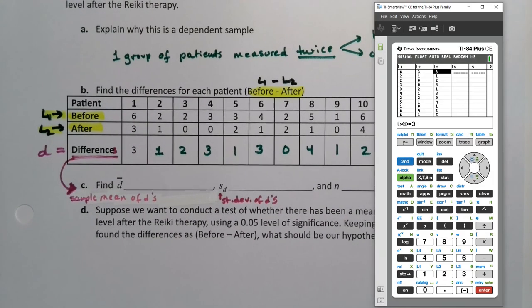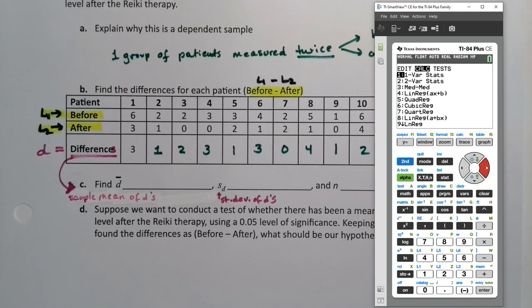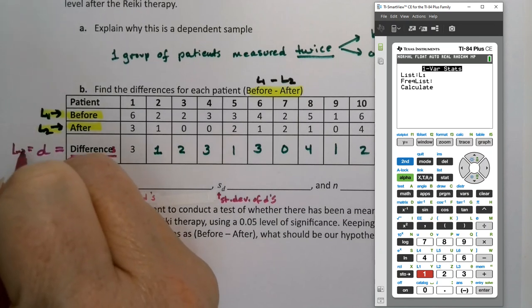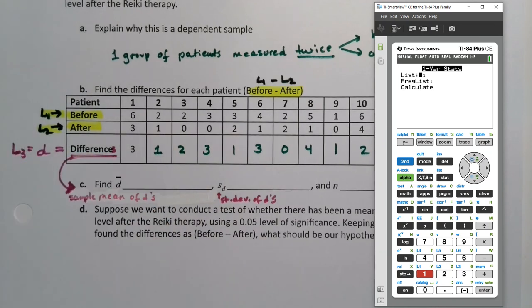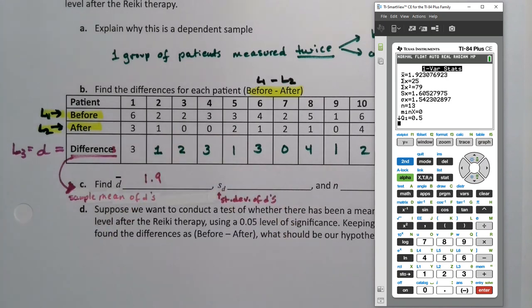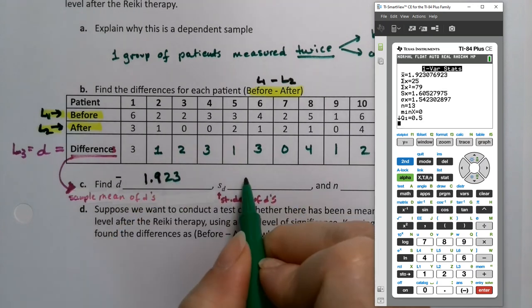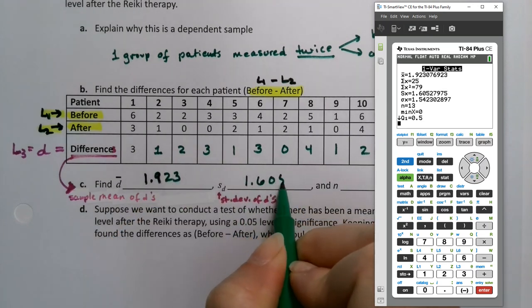Okay, so back to chapter 3, right? We need to be able to find the mean and the standard deviation of those differences. So you go to stat, calculate one variable stat, remember this? But your list is L3. Your list is where the differences are, right? Which is list 3. So you say second 3, and then go down to calculate and press enter. And the D bar is that X bar at the top. It's 1.923, and the standard deviation was 1.605.